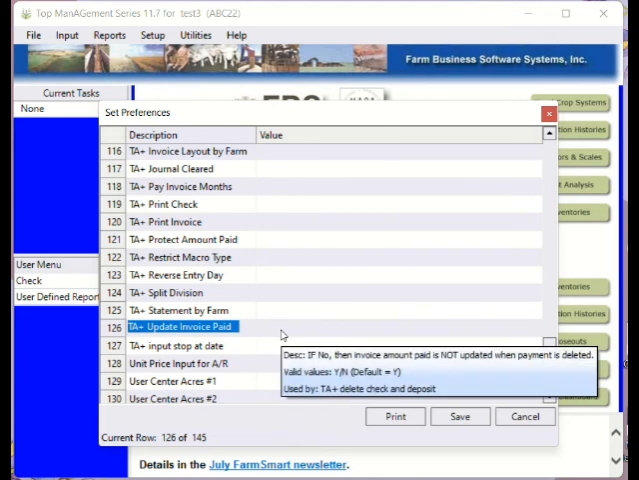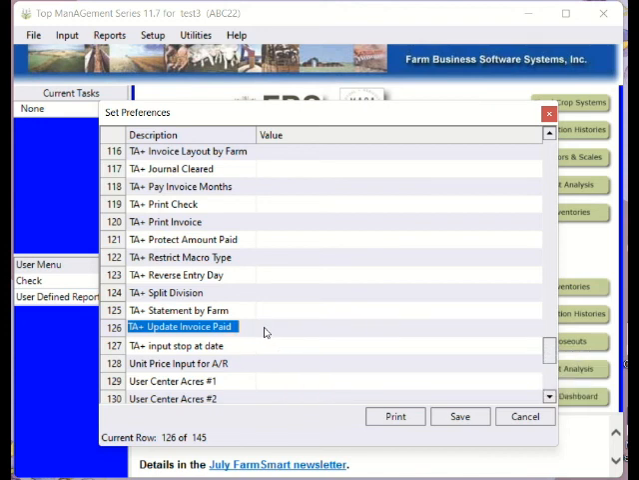Update invoice paid. Default is yes. If it's no, then the invoice amount paid is not updated when the payment is deleted. You really want that yes. There's no reason to really have it. I'm sure somebody wanted it for no, but let's leave it as yes.